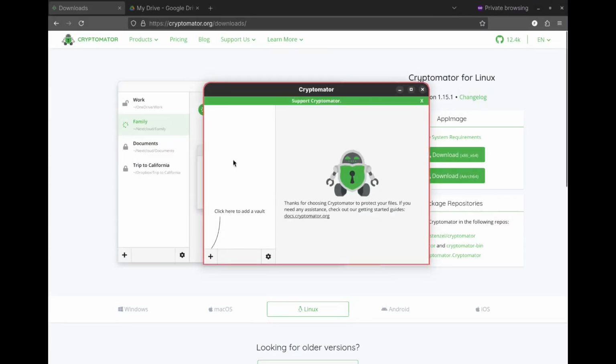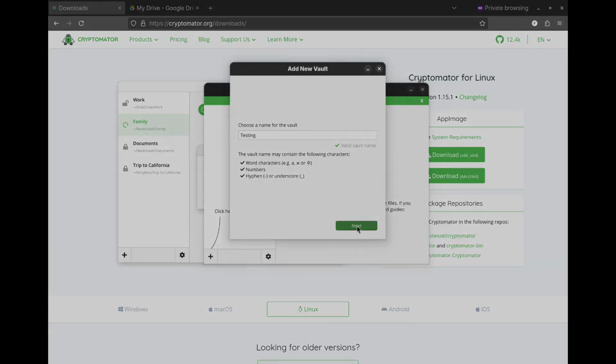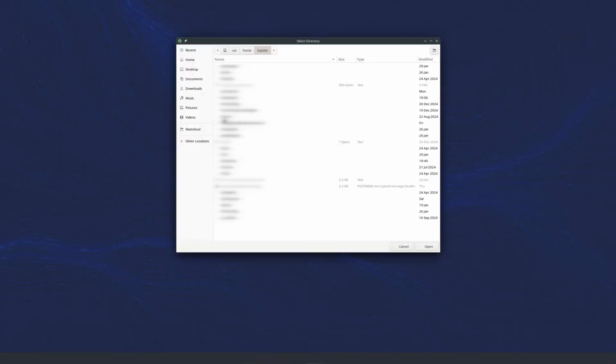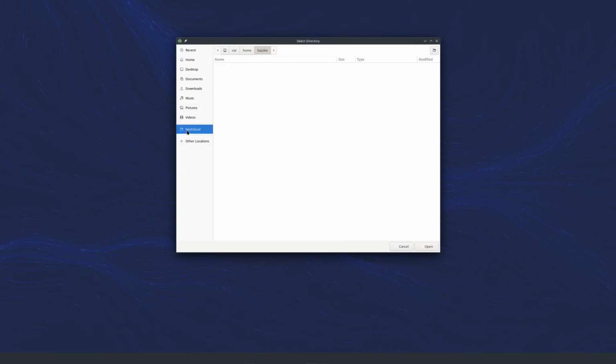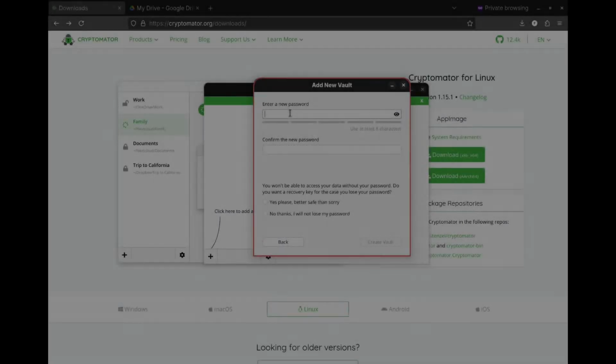So if we open up Cryptomator, or Cryptomator, I'm not quite sure how to pronounce it, what you're going to want to do is create a new vault, give it whatever name you want. Now, what you're going to do here is choose the location of your cloud storage solution. So if you have something like a Google Drive, where there's a Google Drive folder on your computer or something along those lines, you're going to want to store the vault in that location.